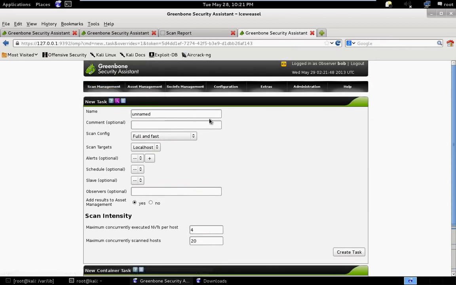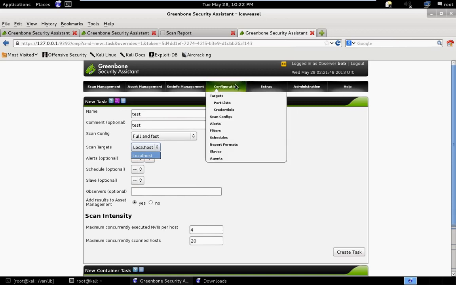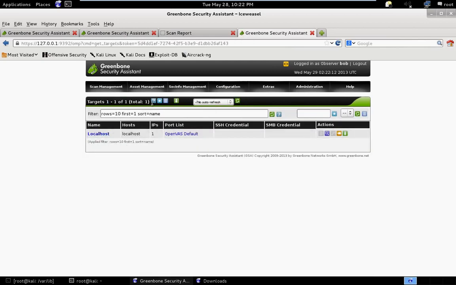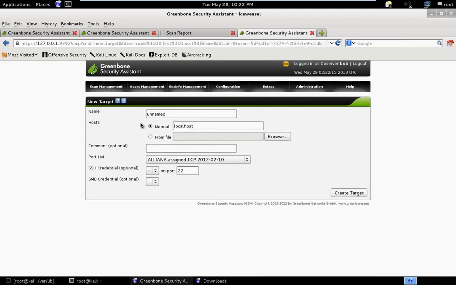Let's just try it out. Scan config, full and fast, localhost. Oh, okay, see, so he can't really do anything besides localhost. Let's see if he can actually add in a target. I don't think he's going to be able to, but let's just see. Leave all this fine.